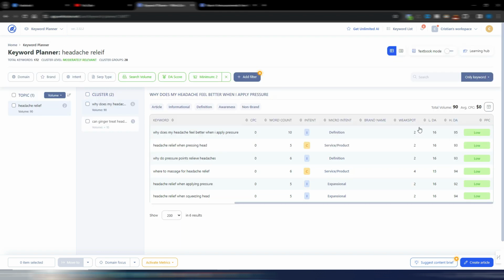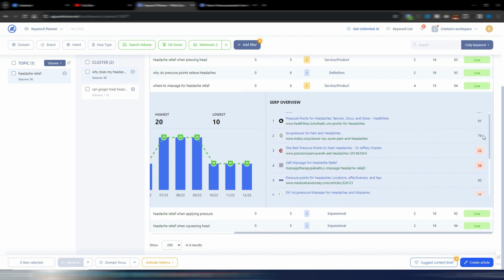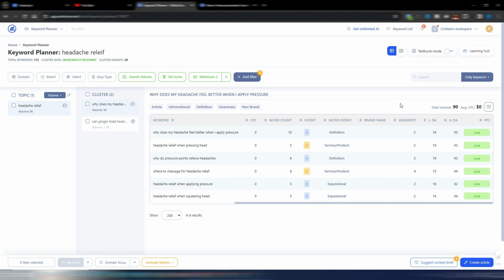The difference between WriterZen and LowFruits or RankAtom is that here you can only see the number of weak spots, and then you need to open the SERP and watch for yourself where these weak spots are. While if you use LowFruits, for instance, you can also see directly where they are placed in the SERP. But anyway, this is a very good new update here in WriterZen.